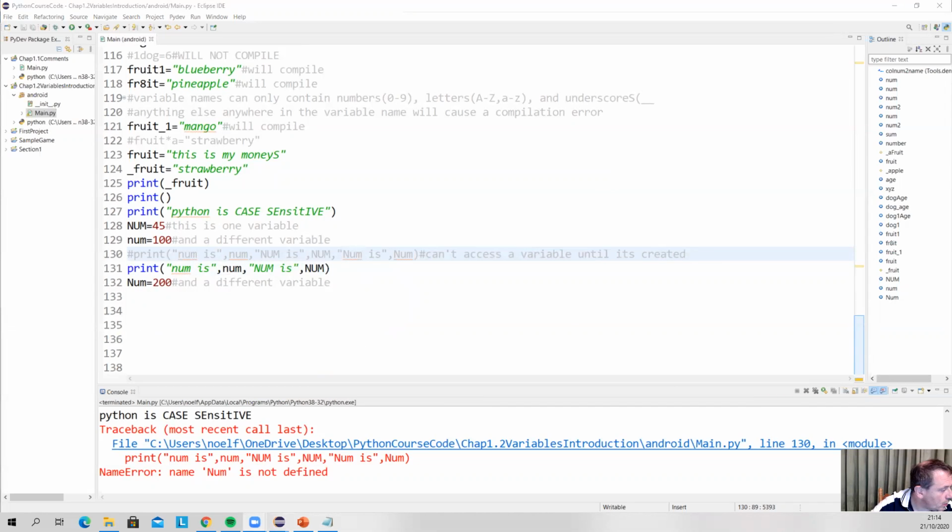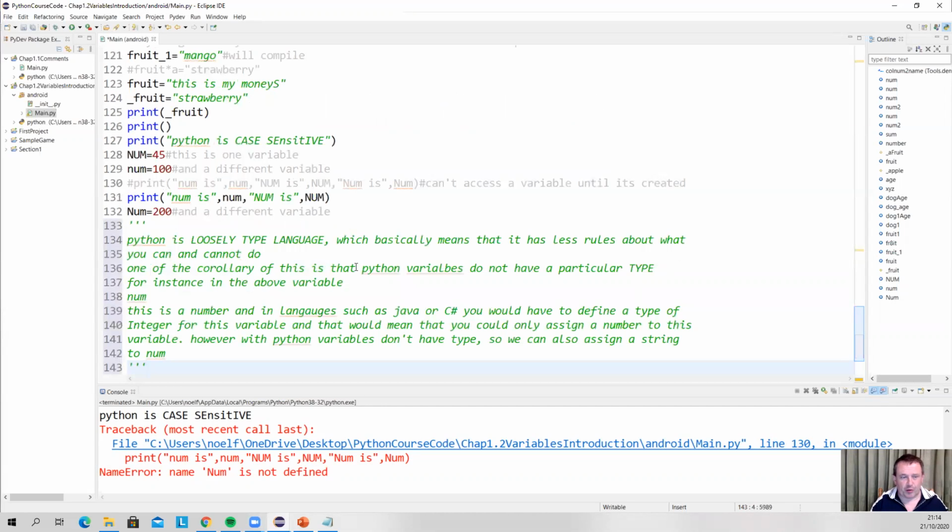Now, I'll just put in a long comment here and I'll read it out. Okay, so now this is where Python starts to diverge from other programming languages. Python is a loosely typed language, which basically means that it has less rules about what you can and cannot do. One of the corollaries of this is that Python variables do not have a particular type. For instance, in the above variable num, I'll just put it down here again.